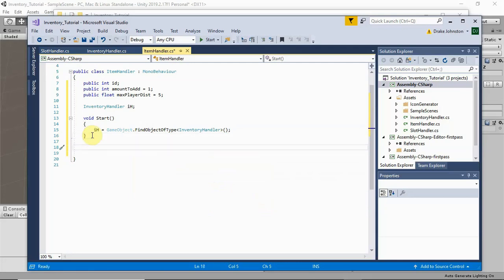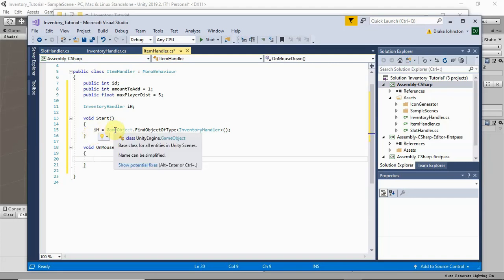Alright, so now we want void on mouse down. Now this is a standard, it comes with Unity, you don't have to make it up. It's like start. It's something that comes with Unity automatically, and Unity just periodically calls this. But this one gets called when you press on the object the script is on. So for instance, when we press on the item, this will get activated. It will activate anything inside of it.